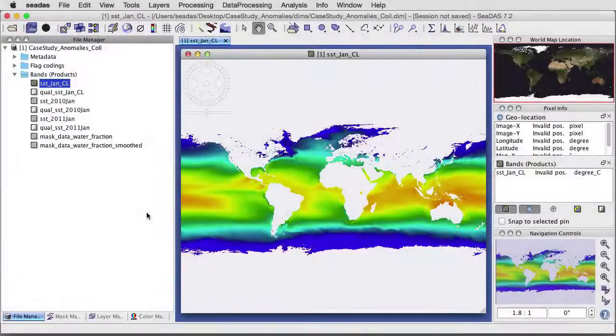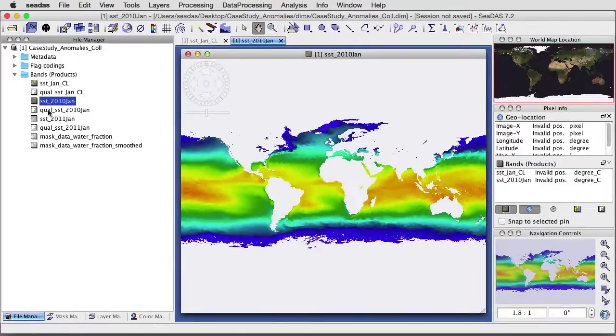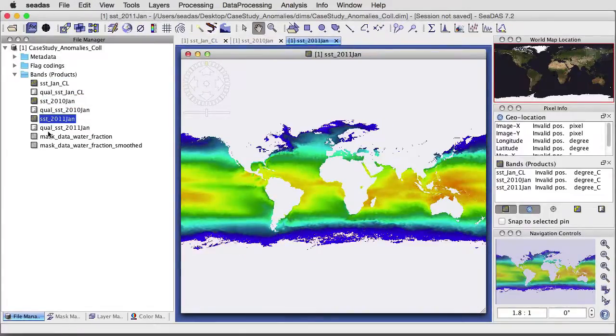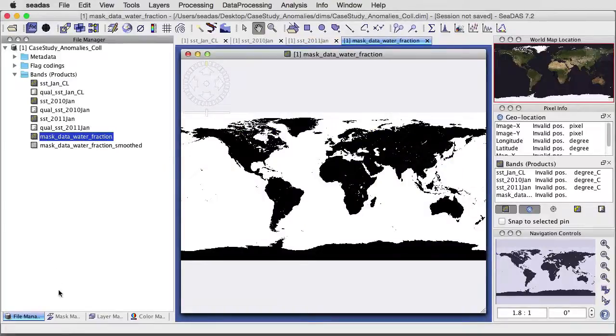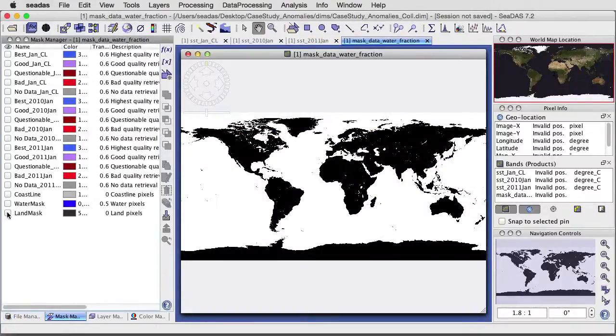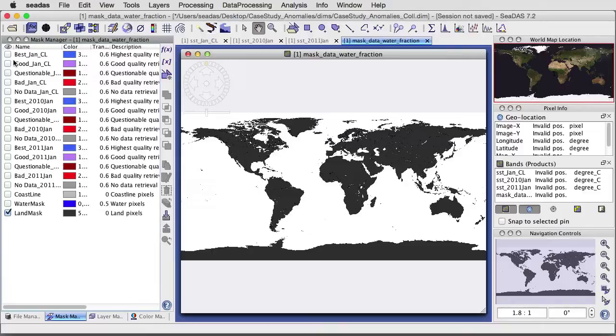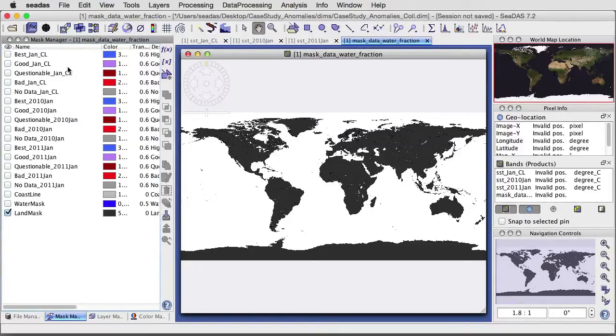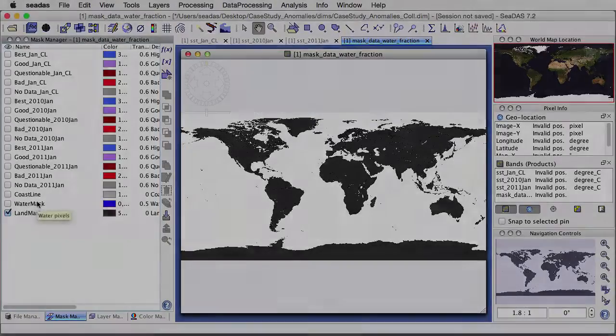The collocation has finished, and here is the collocated file. It has the bands, the climatology for SST, 2010, 2011, and the land masks. There's the land band and the land masks, and here are all the masks that came. If we expand this, we can see the suffixes that got added to all these different masks.